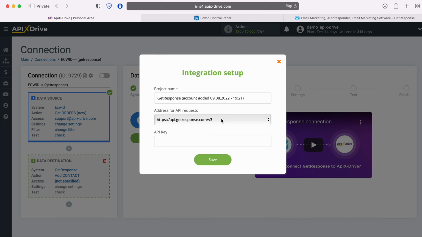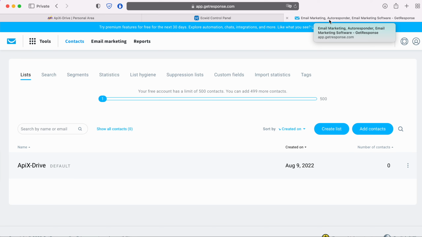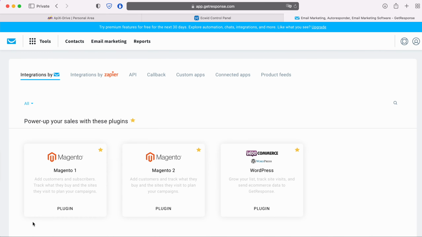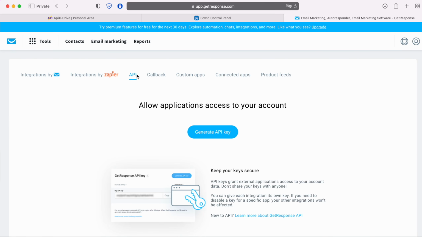In this window, you need to select an address for API requests. It can be clarified in GetResponse support. Now you need to specify the API key. In order to get it, go to your personal GetResponse account. Then go to the menu Integrations and API. Now go to the API tab.